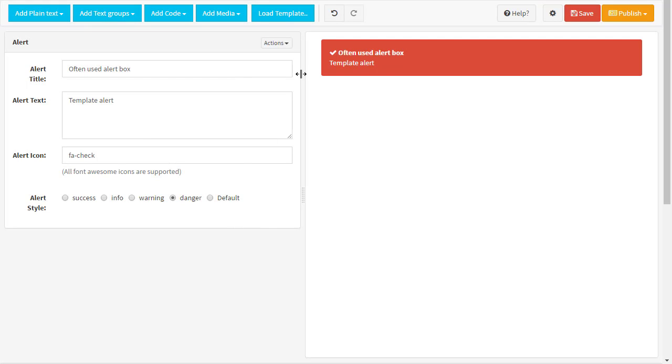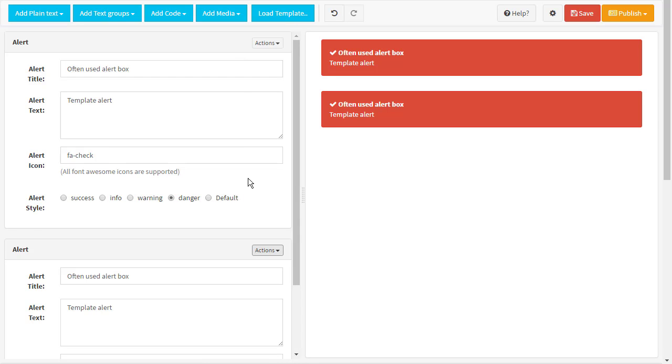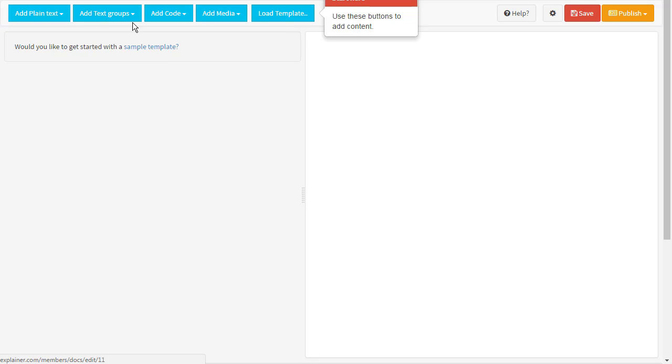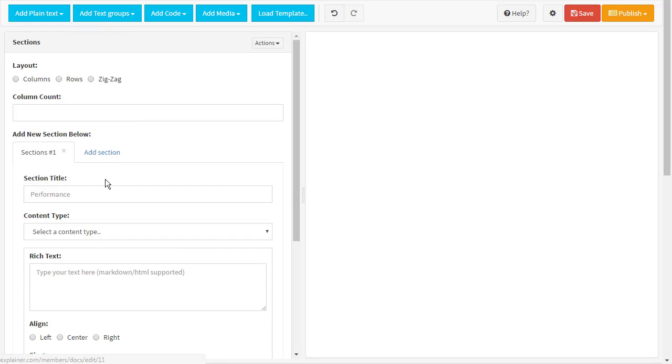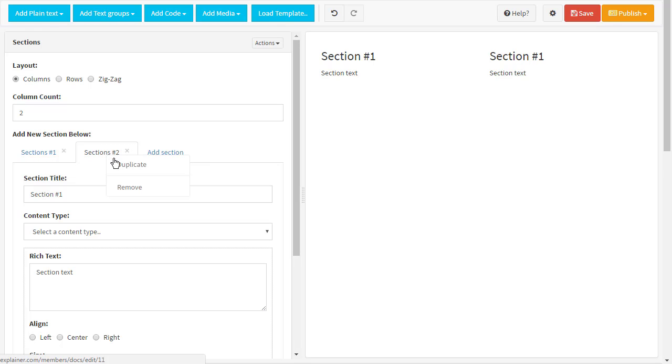Duplicating items and sections. You can make copies of your items using this Duplicate Item link inside the Items menu. You can also duplicate entire sections by right-clicking the section name and selecting Duplicate from the context menu.